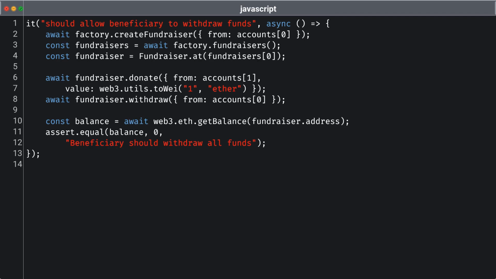Finally, we check the contract's balance to confirm that all the funds have been withdrawn by the beneficiary, affirming that the withdrawal functionality operates as intended. By asserting that the balance equals 0, we validate that the test effectively confirms the intended behavior of the contract, thus solidifying the reliability of the fundraiser contract within our decentralized framework.